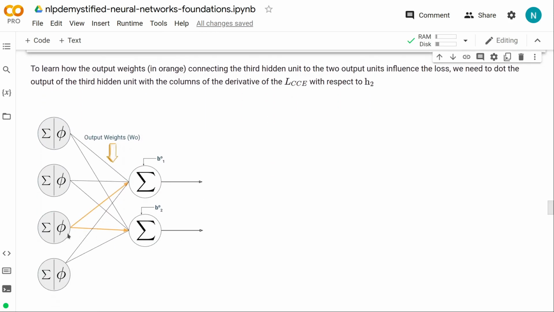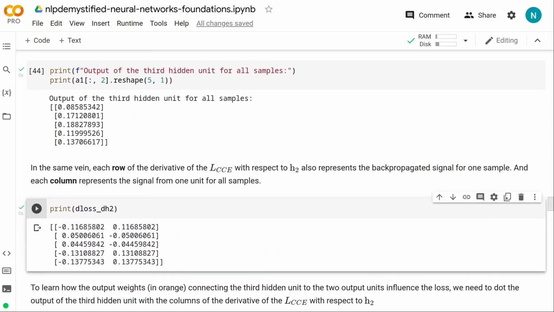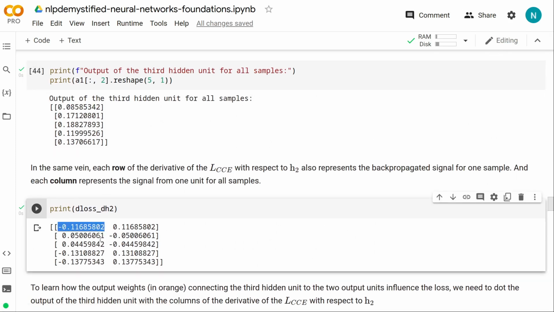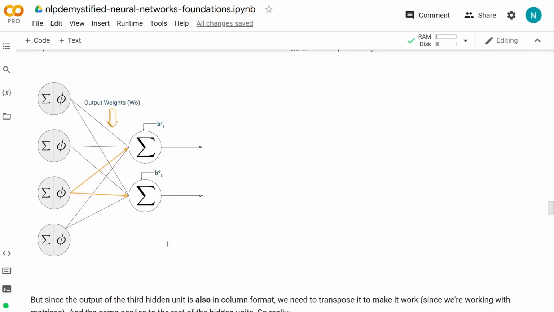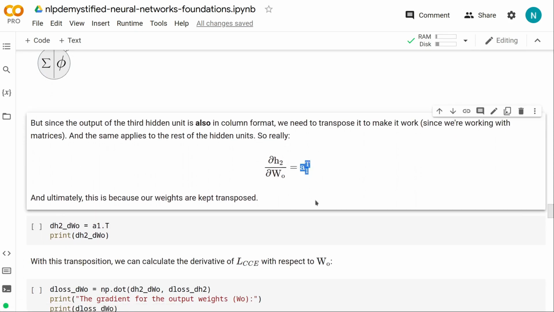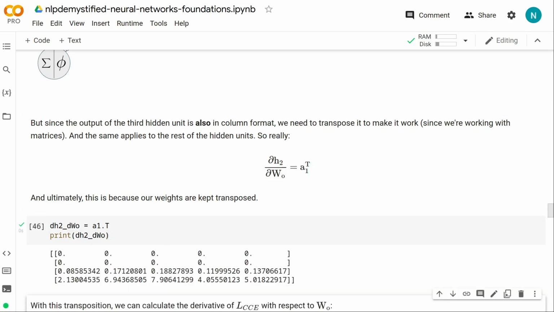So here the orange lines connect the third hidden unit to both output units via 2 weights. So going back up here, to figure that out, we need to dot the output of the third hidden unit with each column of the loss with respect to h2. So this first component multiplied with this first component, plus the second component dotted with this second component, and so on. But because they're both in column format, we need to transpose A1 to work. So really, the derivative of h2 with respect to the output weights is A1 transposed. And we'll reassign it down here and take a look.